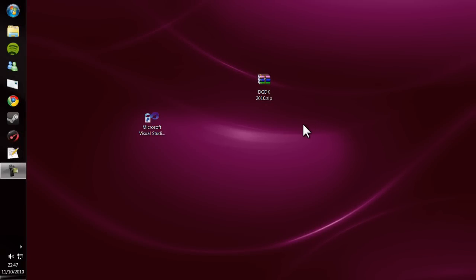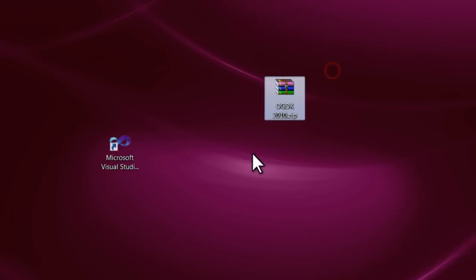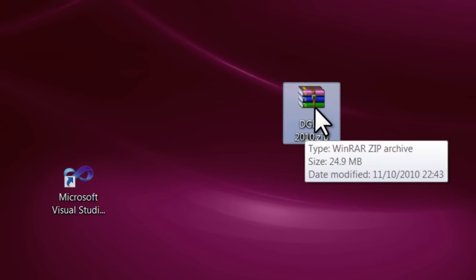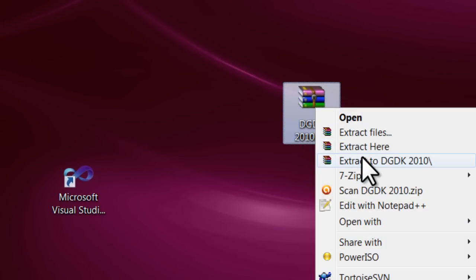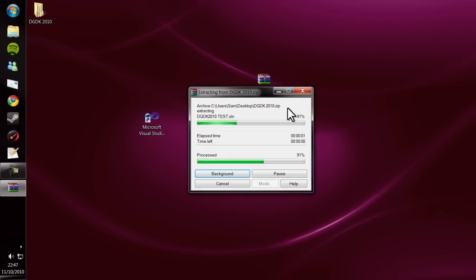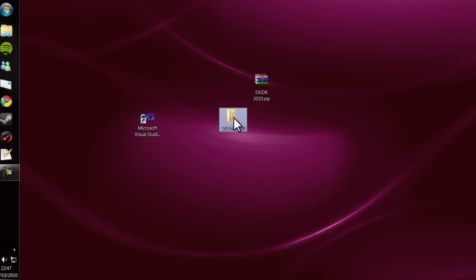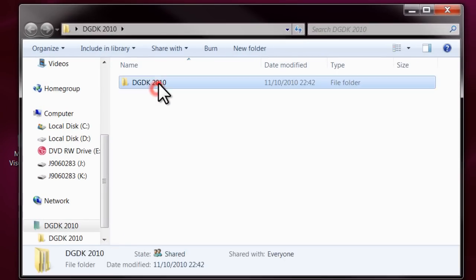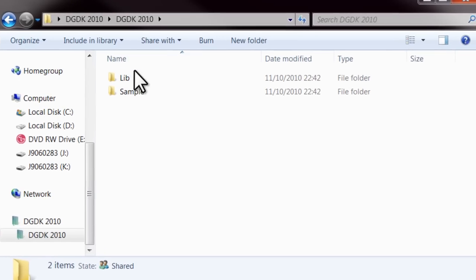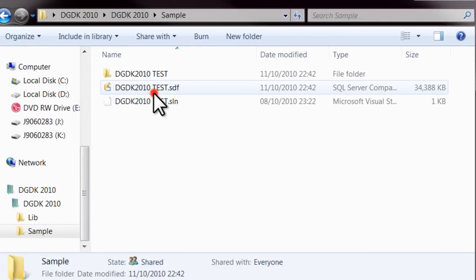Hello there, I'm Newton here, and I've rebuilt that GDK to run in Visual Studio 2010. So this is a quick video on how to get it set up and running. I've already got the zip file available on the forum post, so I'm just going to extract that onto my desktop. Inside that you'll have a lib folder and a sample folder.